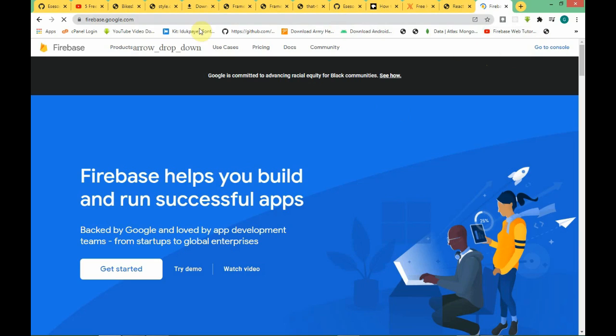And then the web page is still loading. So yeah, I have a Google account, but I'm not going to be using this Google account. So I'm just going to quickly switch my Google account to this other one.